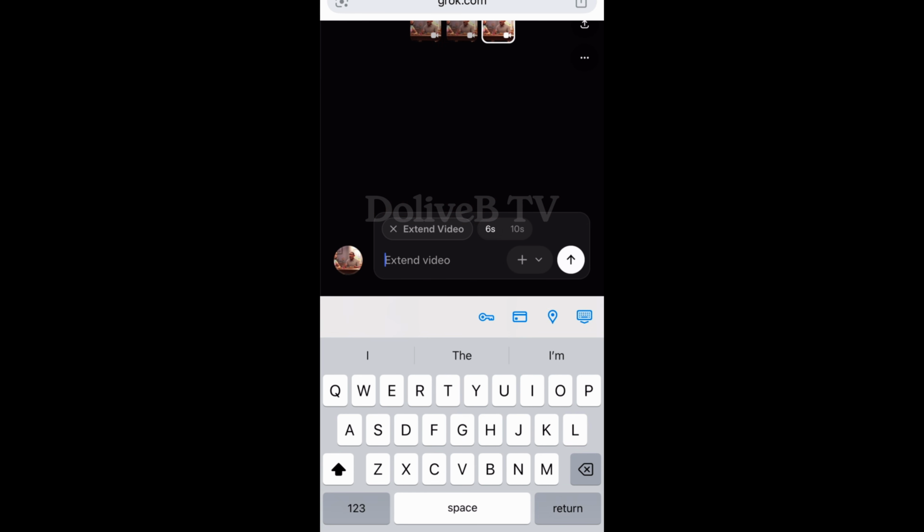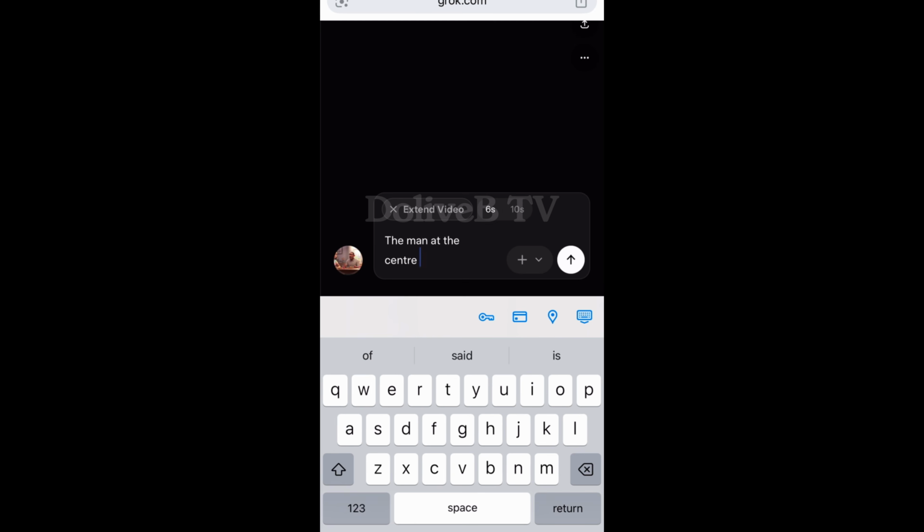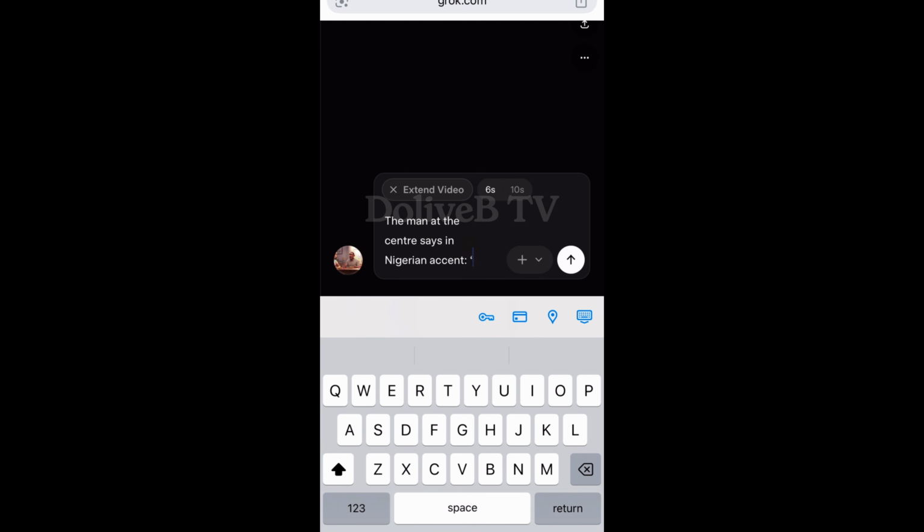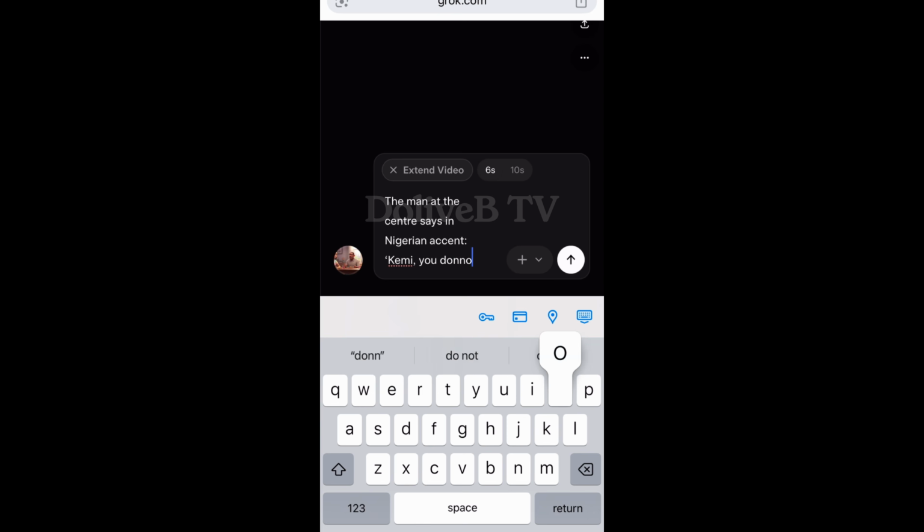So you can just go ahead and put whatever you want them to say. Let's say the man at the center says in Nigerian accent, "Kemi, you do not have a choice. You have to complete your studies in that school and not waste my money." Okay, so I added that. The man at the center says in Nigerian accent, "Kemi, you do not have a choice. You have to complete your studies in that school. I cannot waste my money."